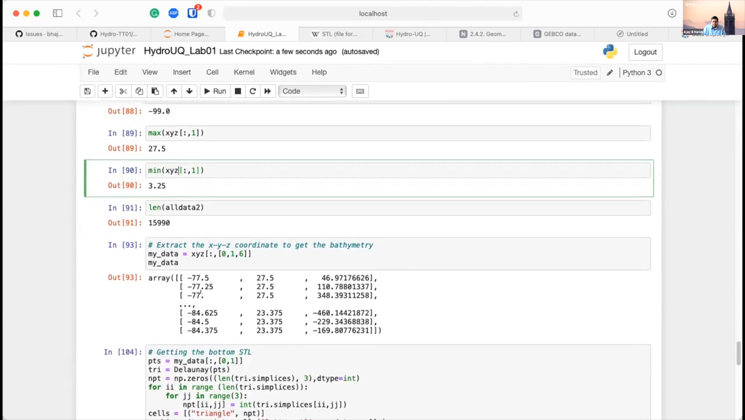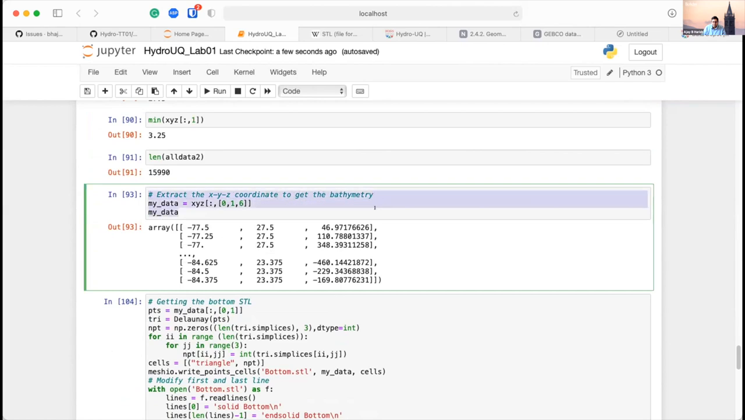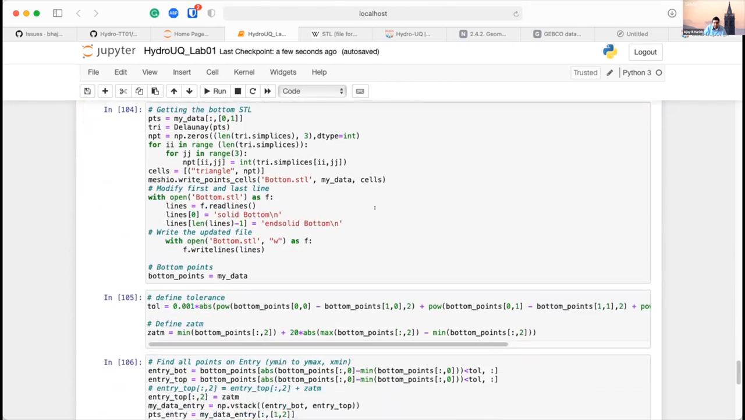So once we have this, we have all our X, Y, and Z data for the particular bathymetry that we need, right? So we have the bigger bathymetry from our shallow water domain. From that, we cut down into the points that are inside our interface. And now we are going to use these points in our interface in order to get our bathymetry. So that's what I'm doing here.